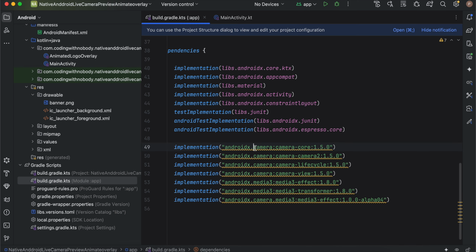The first one is camera core, then camera2, camera lifecycle, camera view, then media3 effect, media3 transformer, and then this camera media3 effect, which is still in alpha at the time of me recording this video. But if it does become stable, make sure you use the stable version, and then you just have to click on sync now and it will download all the Android dependencies for you.